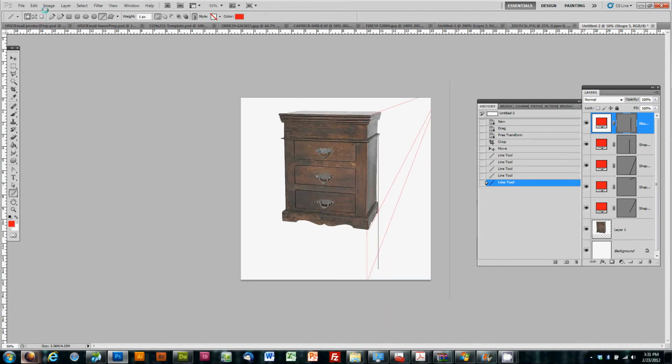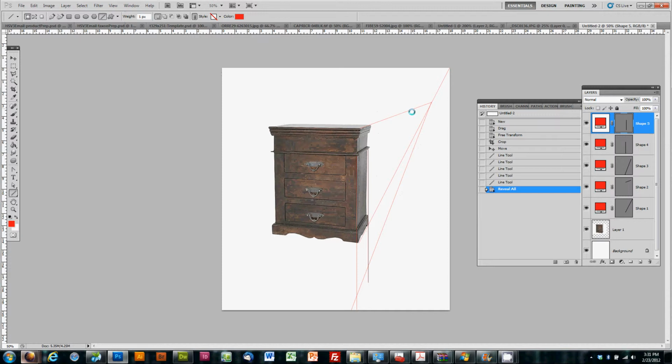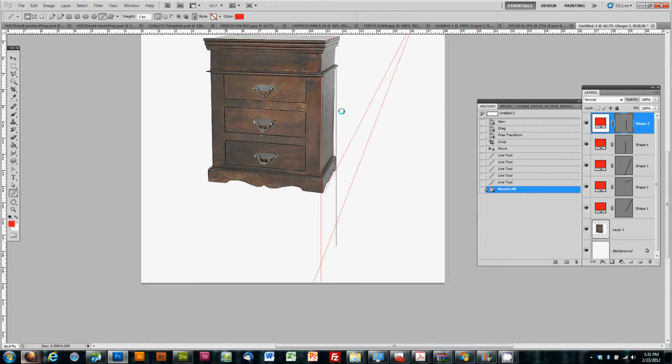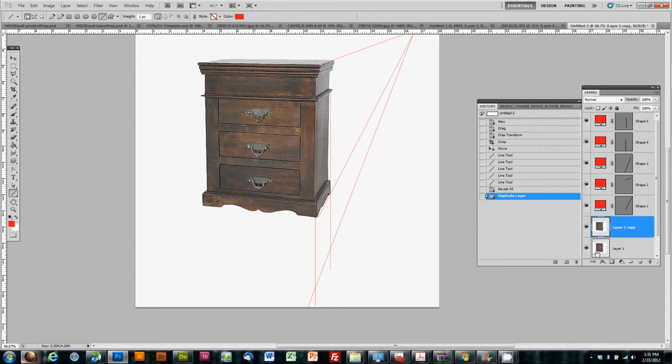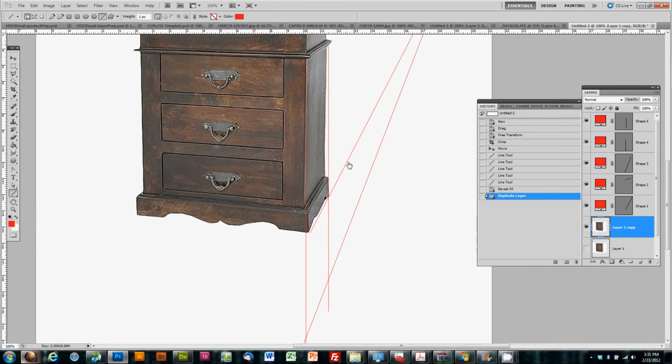And if you ever need to see the whole thing, you can just go to Image, Reveal All, and it's going to show us the exact vanishing point in space. So there we go. I'll just leave this open for now. There's no sense of not having it there. So what we're going to do, we're always going to duplicate it just in case we screw something up. We can always come back to it later. And then we're going to start picking this thing apart.